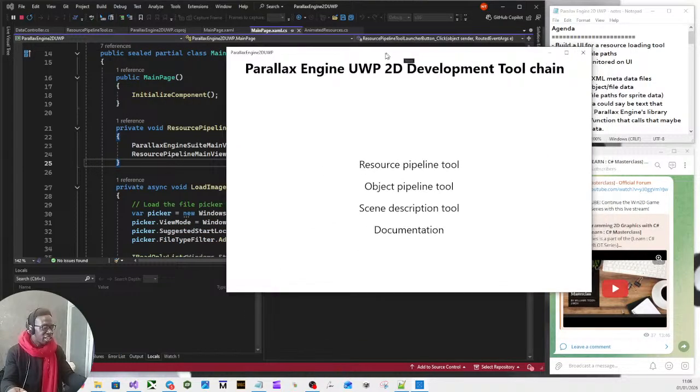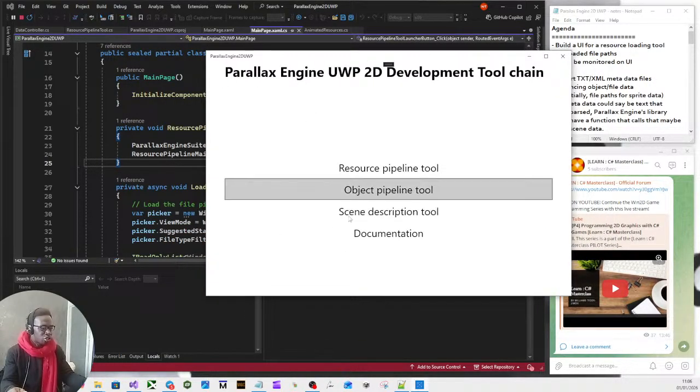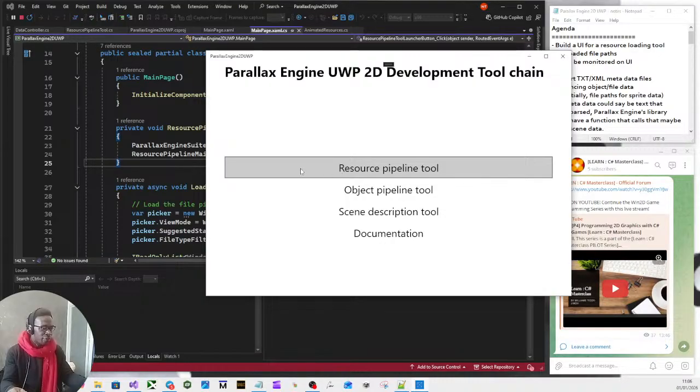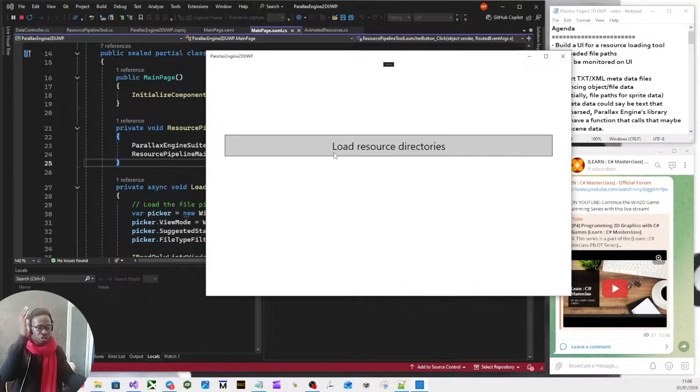So as I'm developing my toolchain, obviously the UI is so bare bones. The first feature I want to implement is a resource pipeline tool. So when I click this, I want to be able to load in all my sprite assets, my PNG files, even audio files, and just pipeline them.